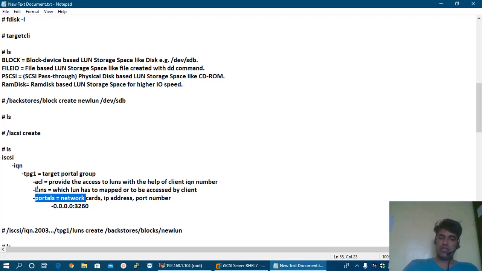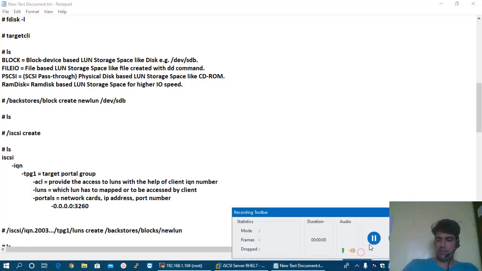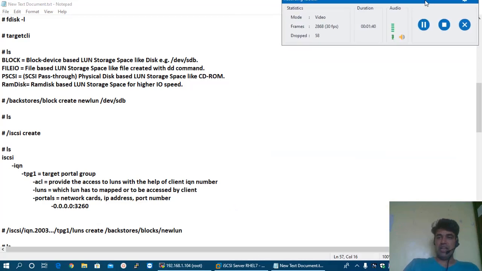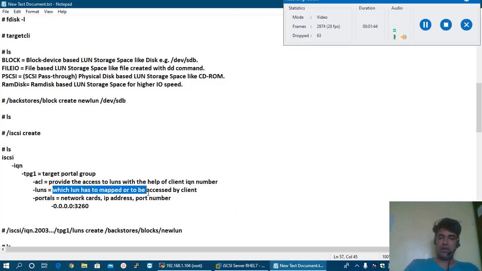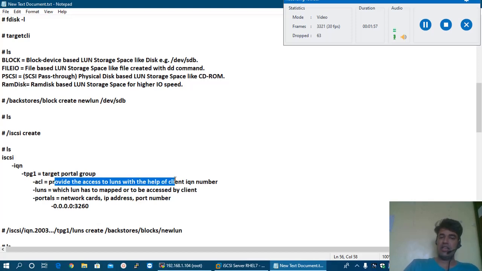With the help of the LUNs option, we can manage the created LUNs, meaning which LUN has to be mapped or accessed by the client. That we can manage with the help of this LUNs option, and the ACL option provides access to the LUN with the help of the client IQN number.